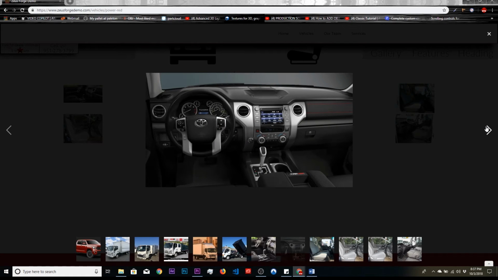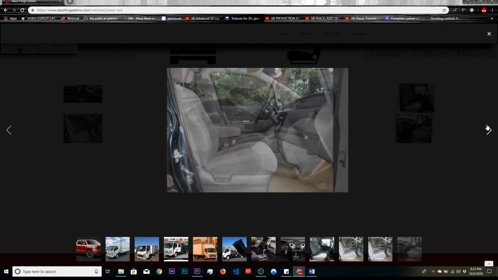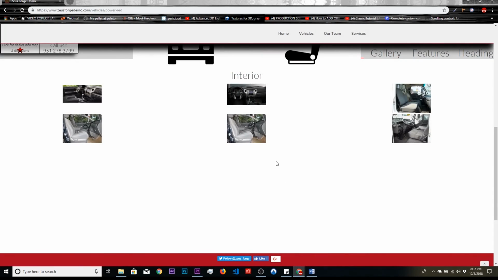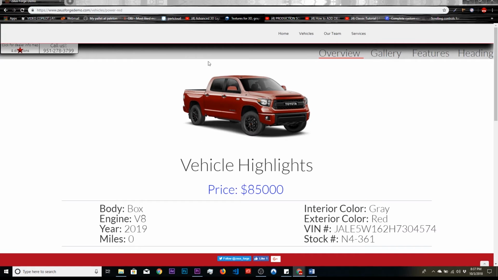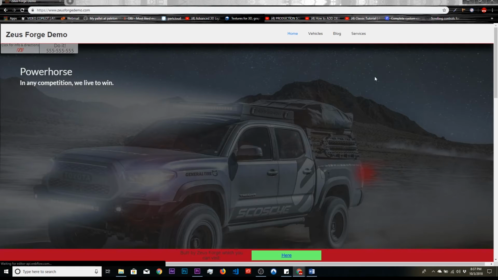But if you put them at good size like this, they'll show up like this. You see what I'm saying? And all of these are just demo pictures that I put in there. So yeah.